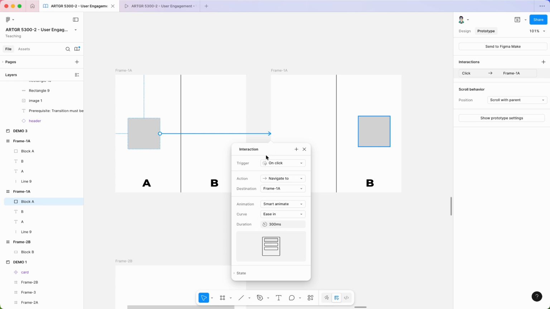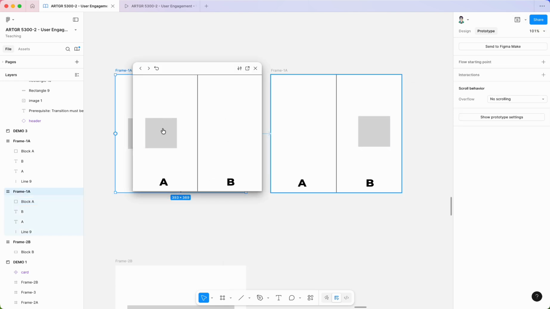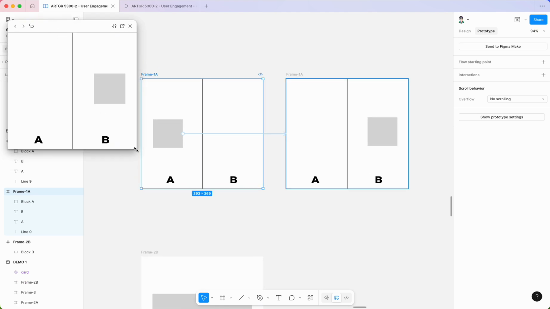Because I would like to move it very slowly, I will change my duration to 1000 milliseconds, which means 1 second. Now, just close this and turn on preview and see how it works. You can see it's a very slow movement, but when I click again, it's not working because I have not set the return animation yet.